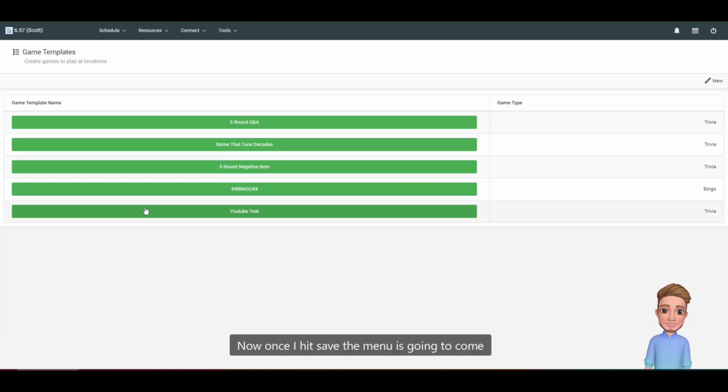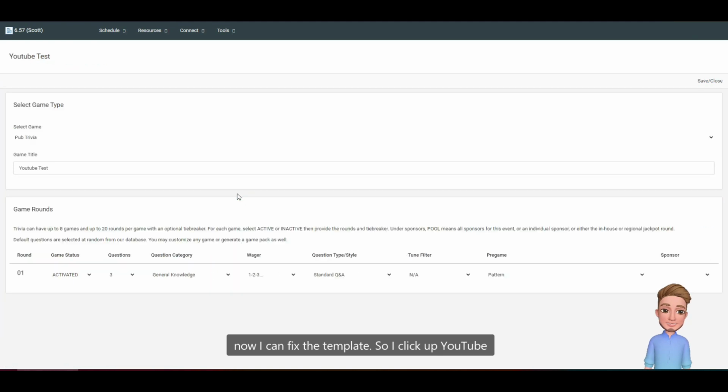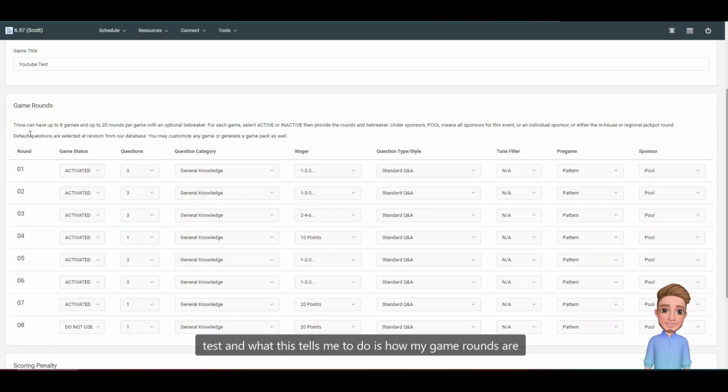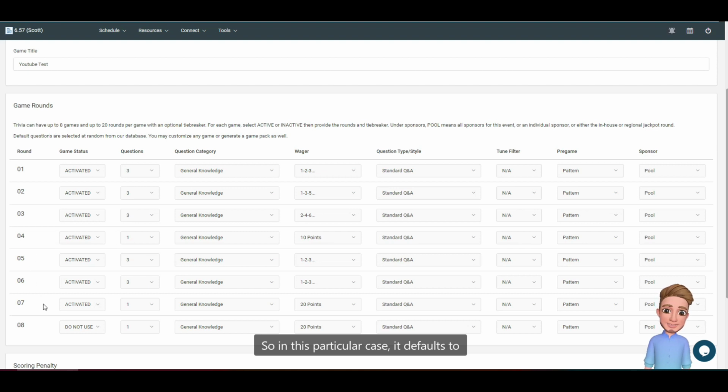Now once I hit Save, the menu comes back up, and you can see in here I've got a YouTube Test. Now I can fix the template. So I click YouTube Test, and what this tells me is how my game rounds are going to work. In this case, it defaults to 7 rounds, various questions, etc. Now's when you're going to make your changes.